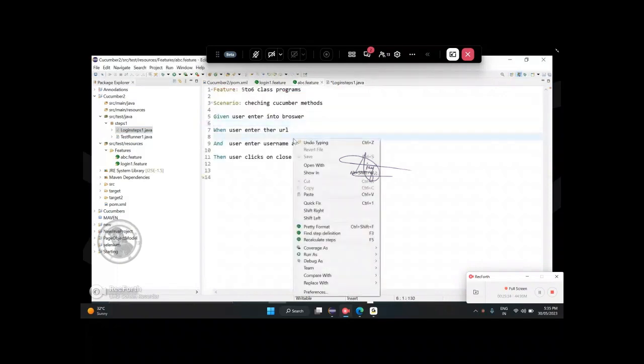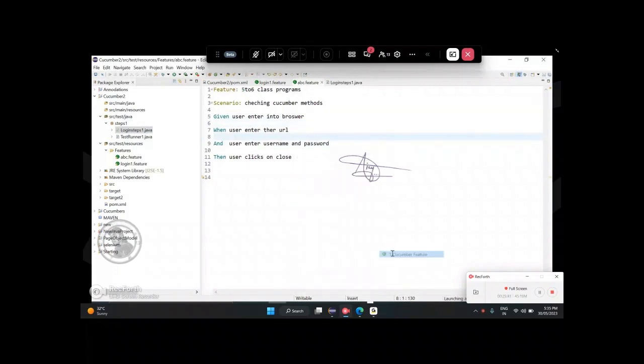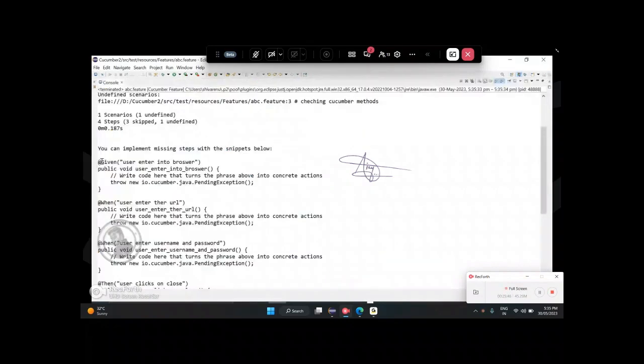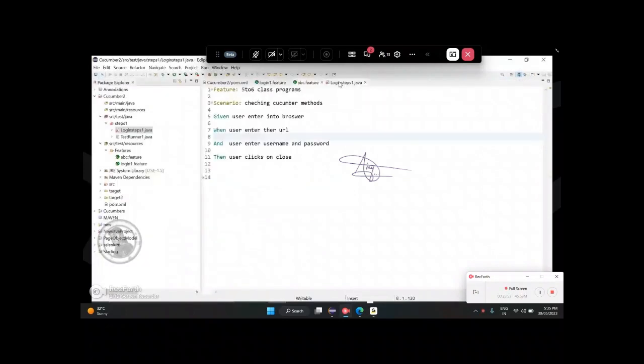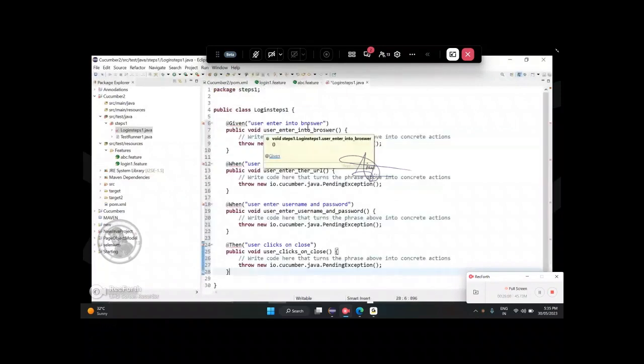void, and whatever you are taking, like the username, you have to write it. Instead of that you can copy paste one thing, like run it. We can see here what happened, what we want. Just copy from given to then, close the console, and here paste it. That's it. Any doubts?